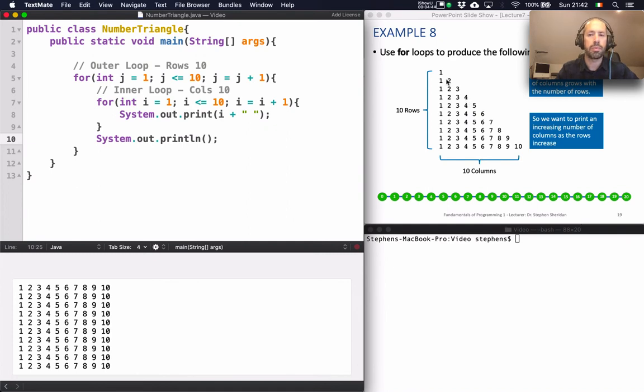If you look at what's printed on the first row, we have the single number 1. Then on the second row, we have the number 1 followed by the number 2. If you break this down in your head, I don't want to print all of the numbers from 1 to 10 on the first row, I just want to print the number 1. On the second row, I want to increase that to 2 numbers and print 1 and 2. On the third row, I want to increase that again by 1 and print the numbers 1, 2, 3. So the number of numbers on each row increases with the row number. Row 1, 1 number, row 2, 2 numbers, row 3, 3 numbers, row 4, 4 numbers.